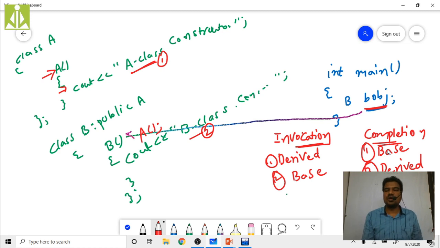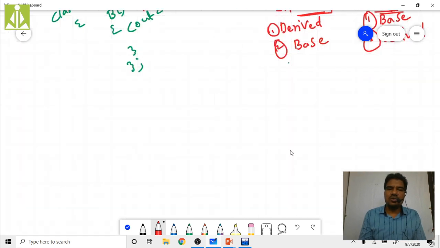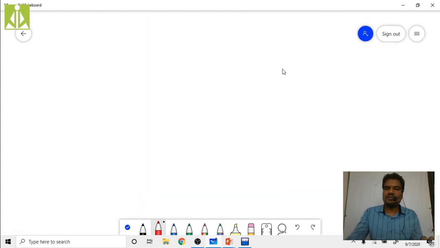Hope you got the concept, and I have shown this concept with the help of an example as well. So quickly we'll go to the second level of our understanding.